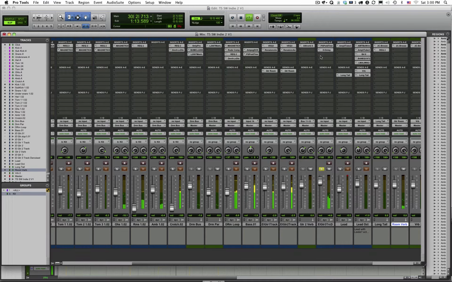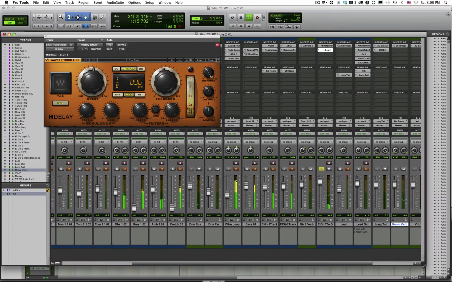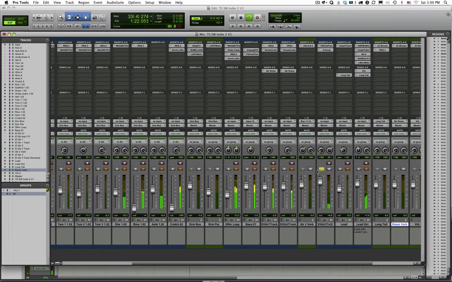Okay, here, this guitar I'm using a delay insert. You can hear it. Ding, ding, ding, ding, ding.